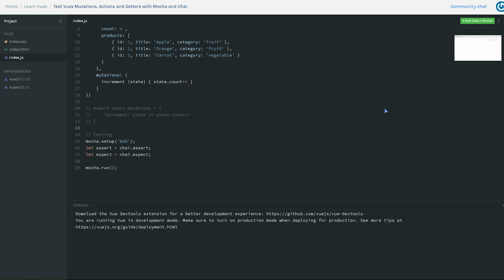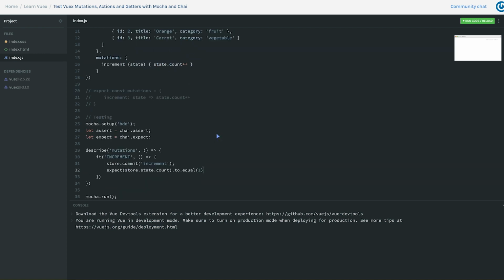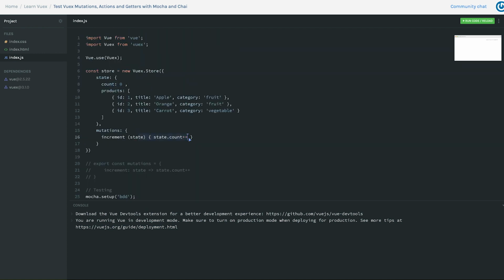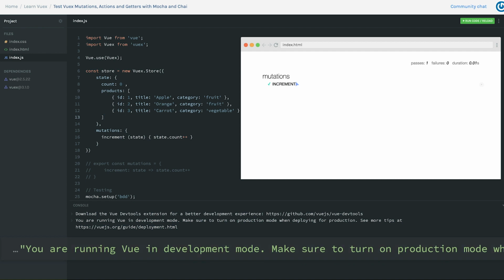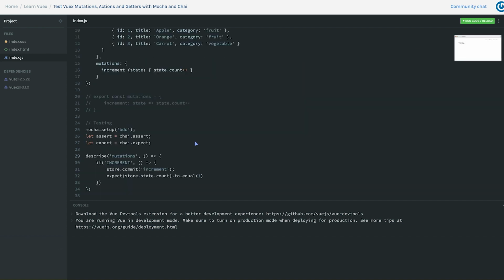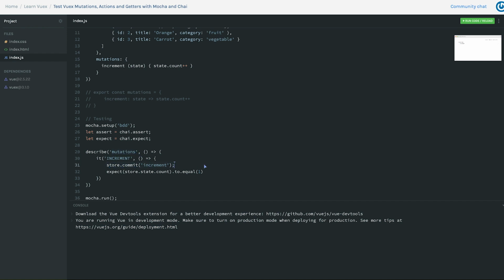I'm going to create our first test, which is going to test our mutation increment. I've named our test mutations, and then the first one is increment. I'm directly committing to the store the mutation of type increment, and then I'm expecting count within the store to equal 1, because count starts at 0, is incremented, and then should equal 1. So if I bring up the browser, we see that this test has passed. This is pretty straightforward, and that's because mutations are basically functions. They rely directly on their input. So this is the exact same as what you would normally be doing when writing tests.